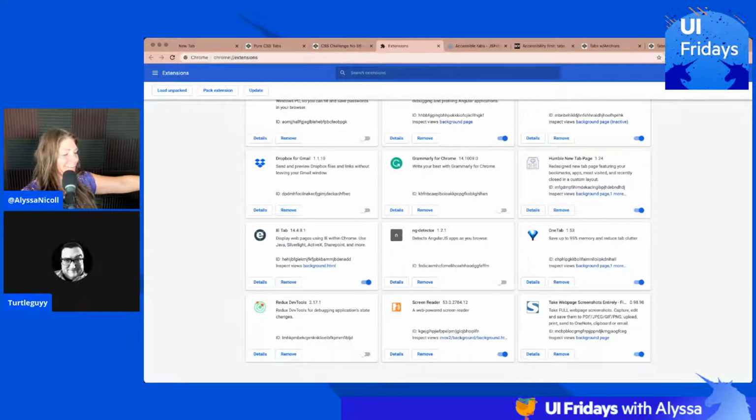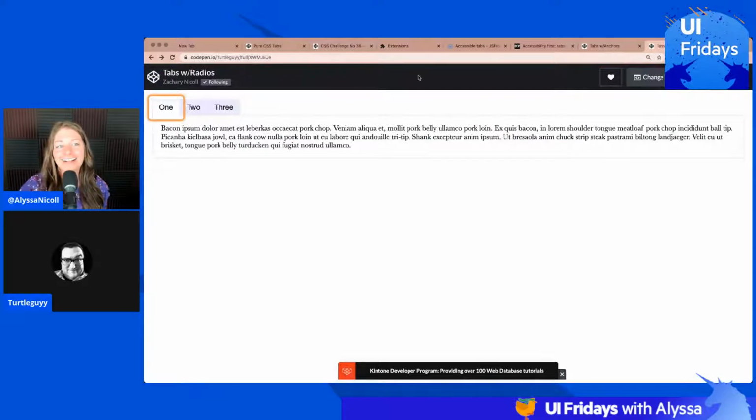I doubt the screen reader will work, just for the same reason your enter key didn't work. It's because they're labels, and so they're not clickable elements. Okay, here we go. We're going to unmute her. Tabs W radios tab 2.